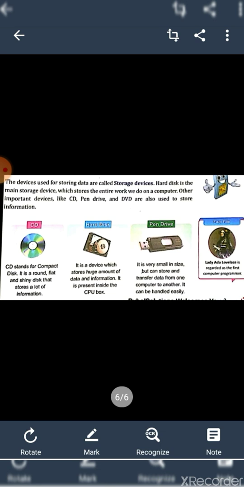Hard disk. It is a device which stores a huge amount of data and information. It is present inside the CPU box. Pen drive. It is very small in size. You all have seen a pen drive. It is very popular because it is a portable device. It stores and transfers data from one computer system to another very easily, and it is also easy to move from one place to another.